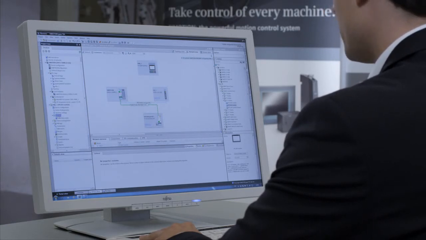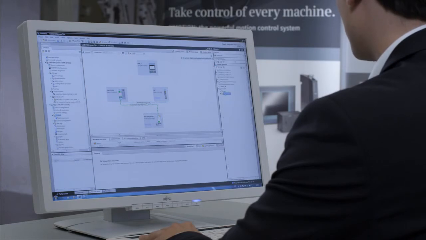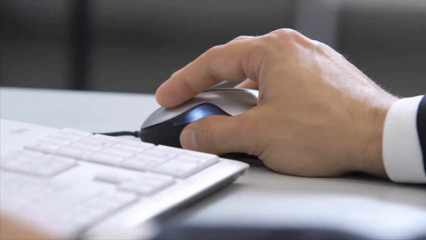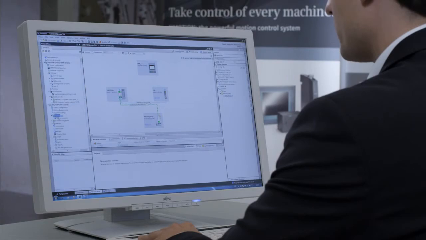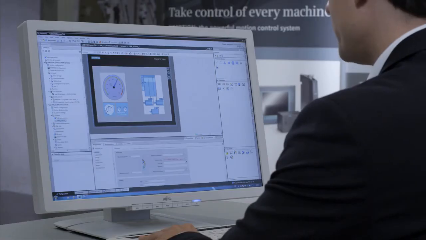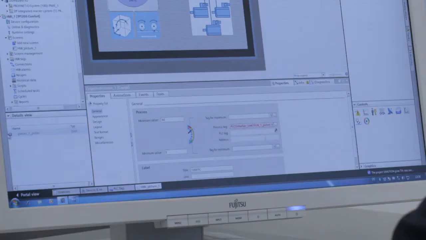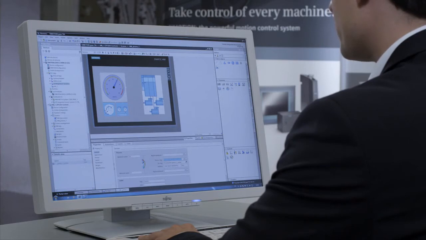I've already prepared a screen with an image from the library. Just drag and drop it under Screens, and the screen is finished. I want to assign the variables previously set in Scout to this element. I select Device Global Variables, drag and drop, and we're done. It shows up green on the display. The connection between HMI and PLC is automatically made in the background.